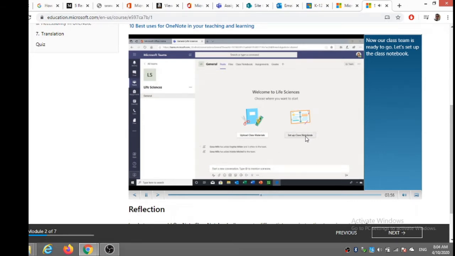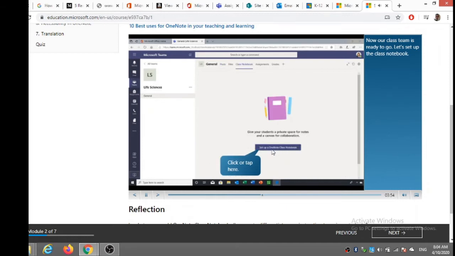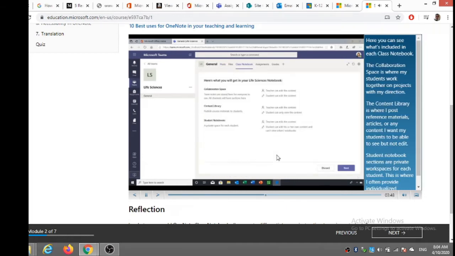Let's set up the class notebook. Here you can see what's included in each class notebook. The collaboration space is where my students work together on projects with my direction. The content library is where I post reference materials, articles, or any content I want my students to be able to see but not edit. Student notebook sections are private workspaces for each student. This is where I often provide individualized feedback to students.